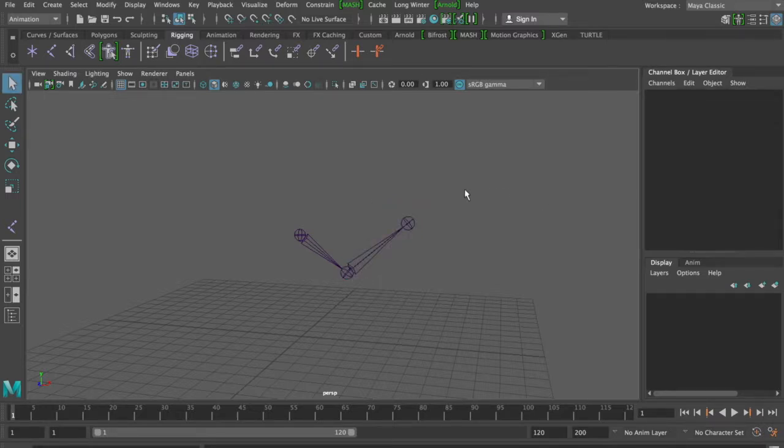So as you guys saw, set-driven keys are very simple, very easy. They take almost no time at all to set up, but they're actually pretty effective. But next I want to go over blend shapes.